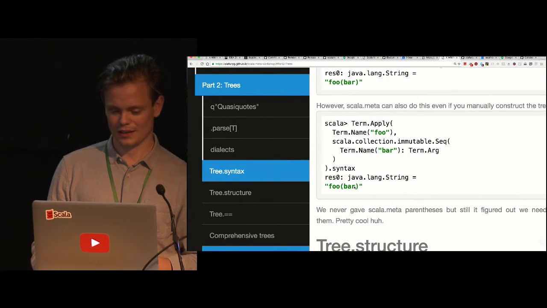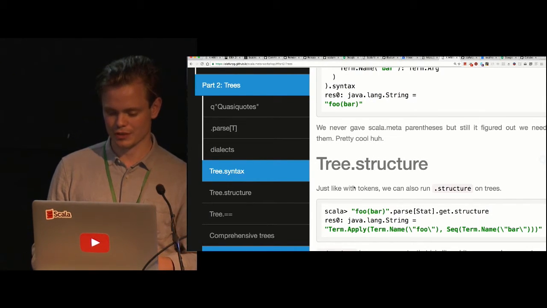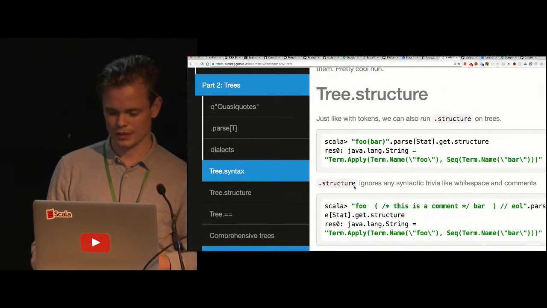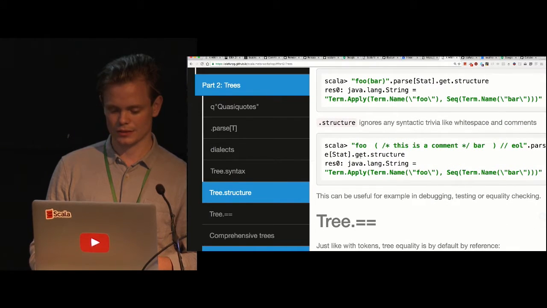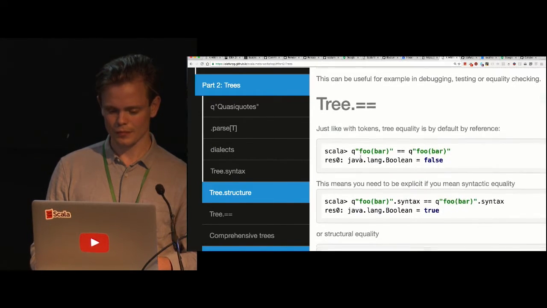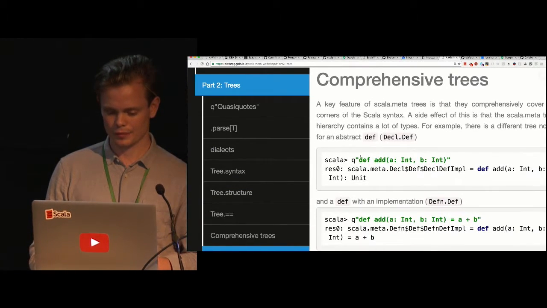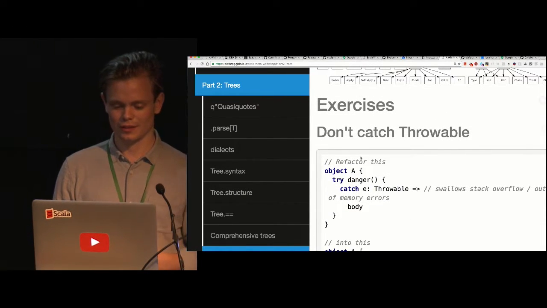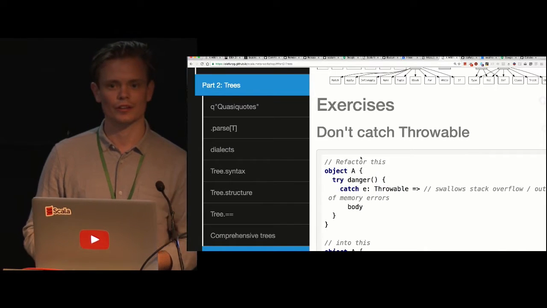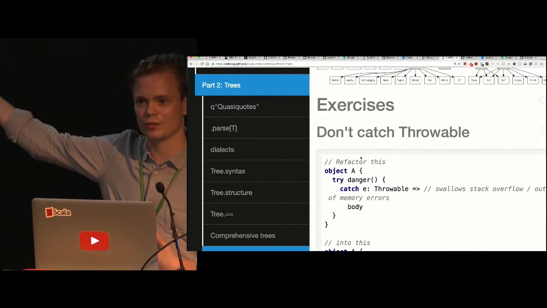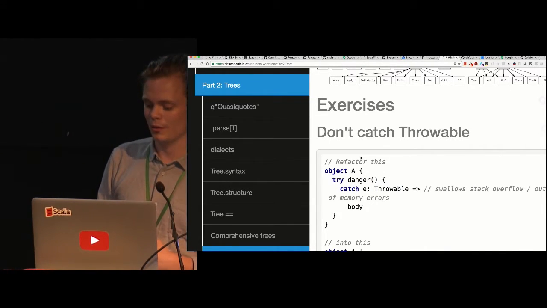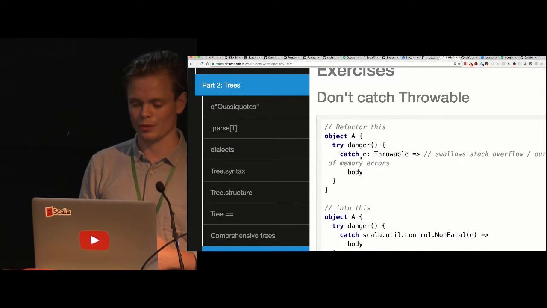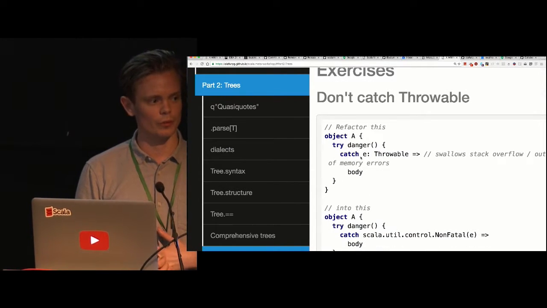Syntax and structure work the same as with trees, no, with tokens, and this is really handy often. And same with equality. This is actually the exercise that I'm going to be continuing and moving into the DevTools part. So I'm going to explain a bit here, and I think everyone should be able to do this before the end of the workshop.